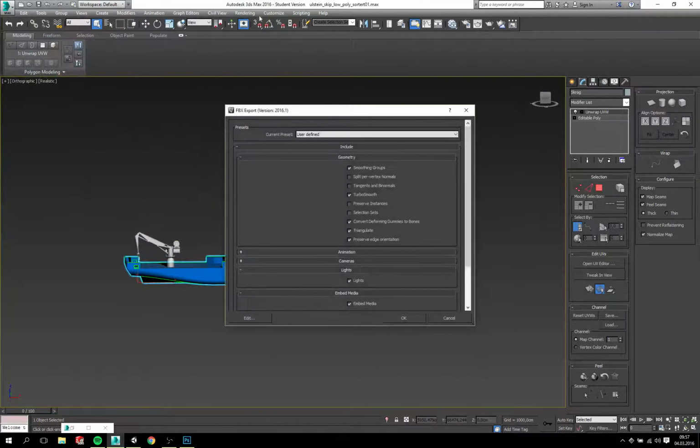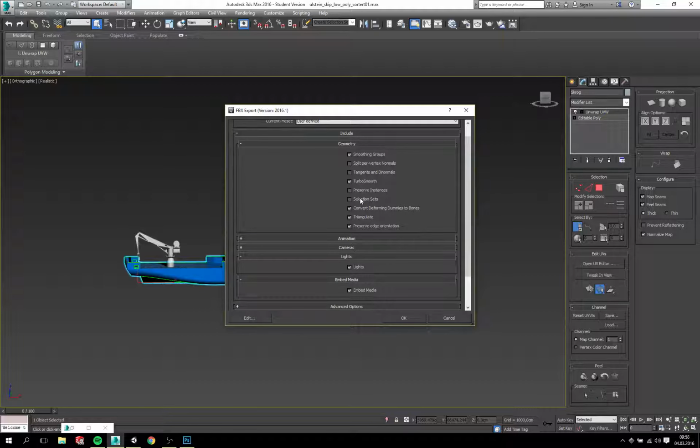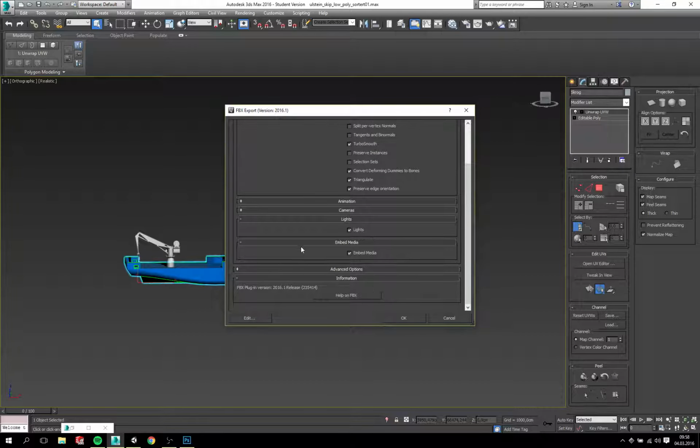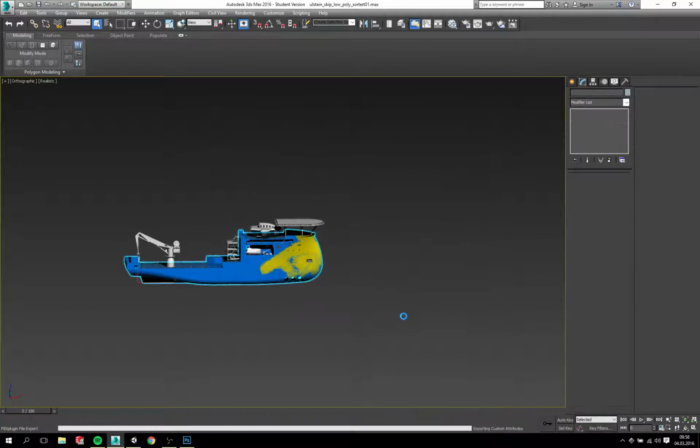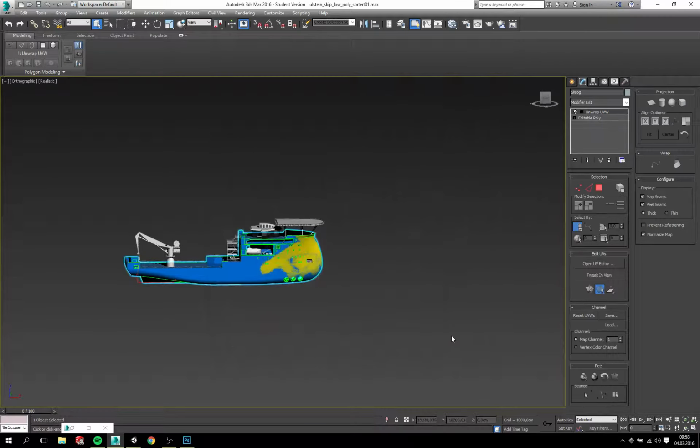You press save. Here, what's important is that you choose triangulate, and in the embed media you have to have it checked. Just make sure that's on. You could experiment with these ones. You could put in animation if you have it. All of these things can be baked into the FBX file. So you press OK, and I get the material warning. That's because I have mental ray material on, which is transparent, and FBX doesn't support it, but that's okay.